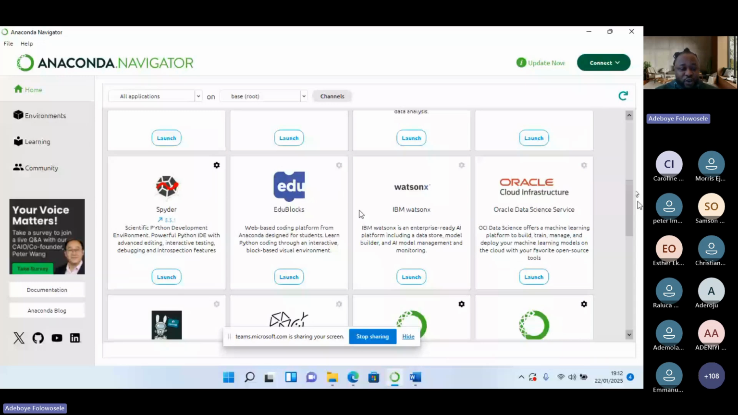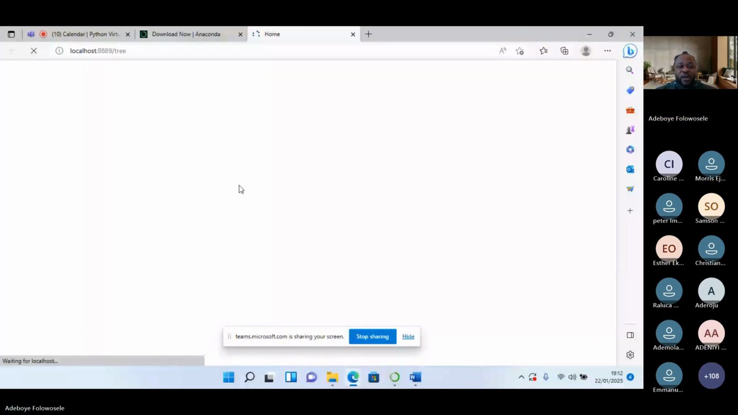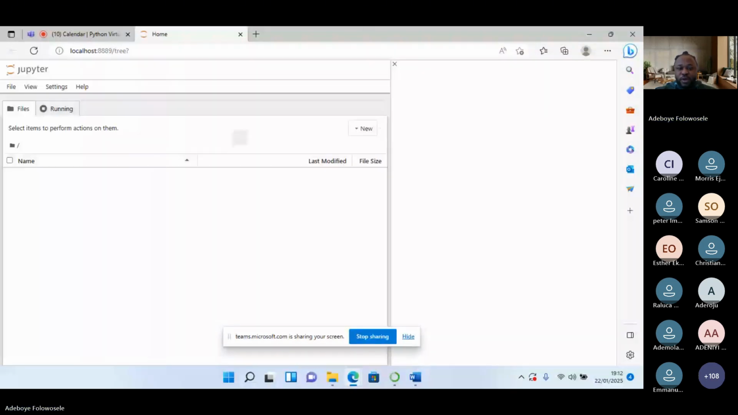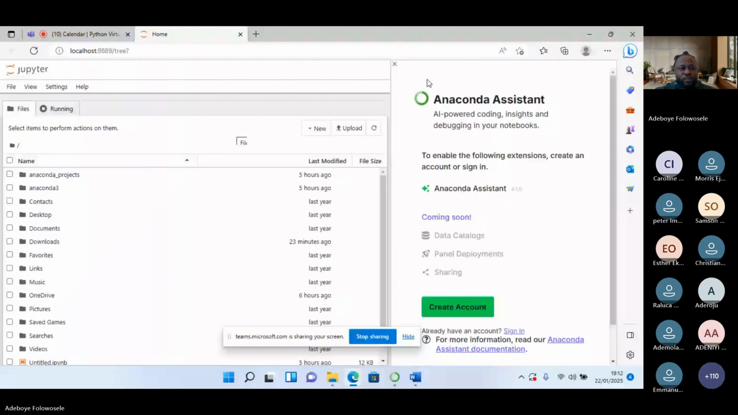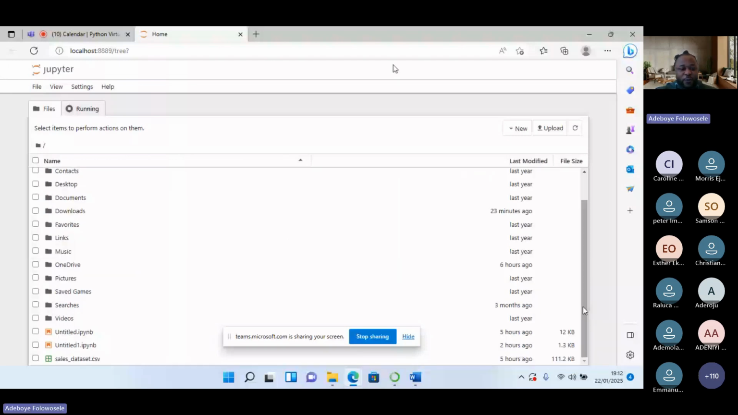Python. You can run Python on Spyder, Oracle, all these platforms that are here. You can run it on Google Colab. You can run it on Spyder. You can run it on VS Code as well.